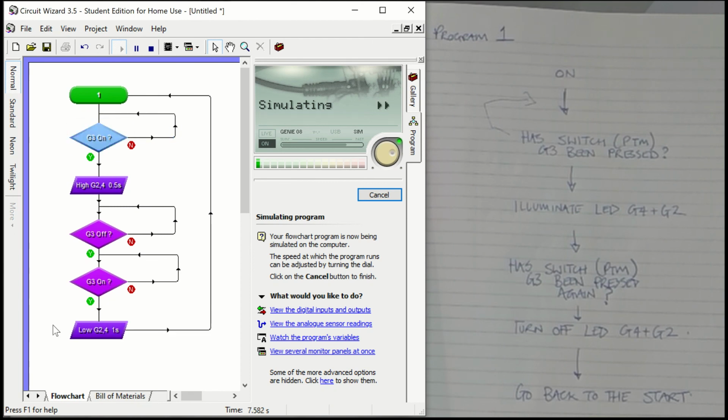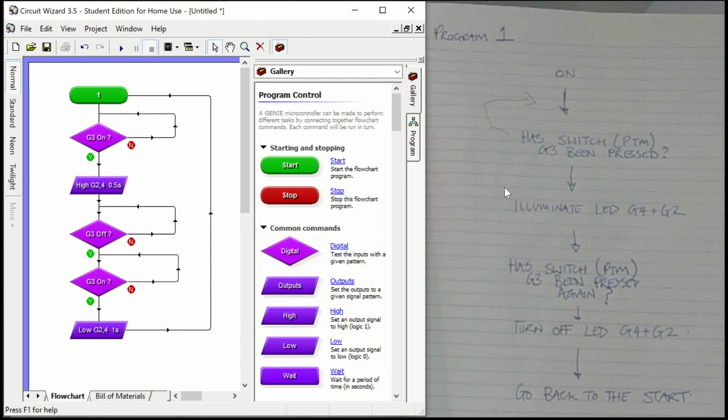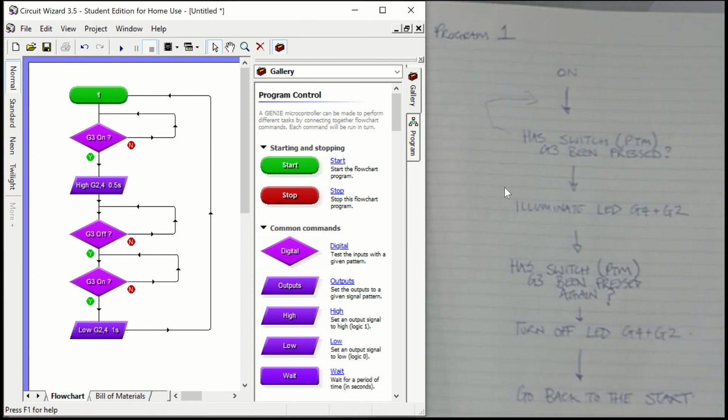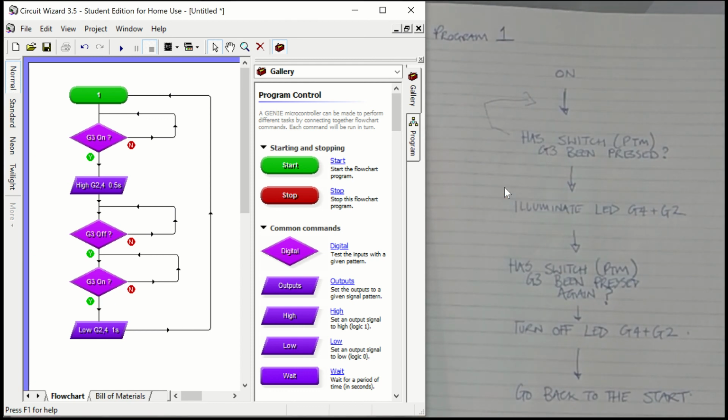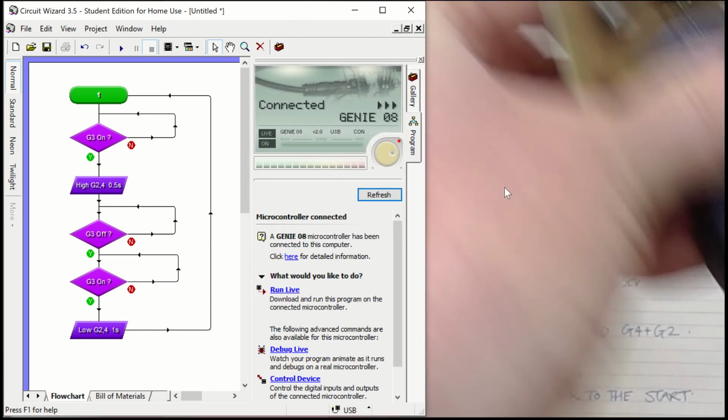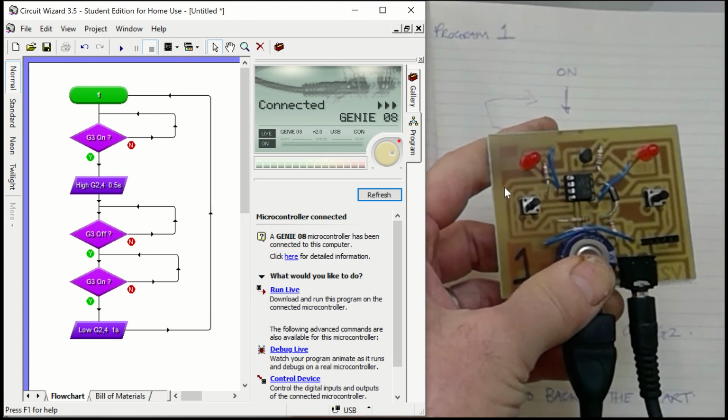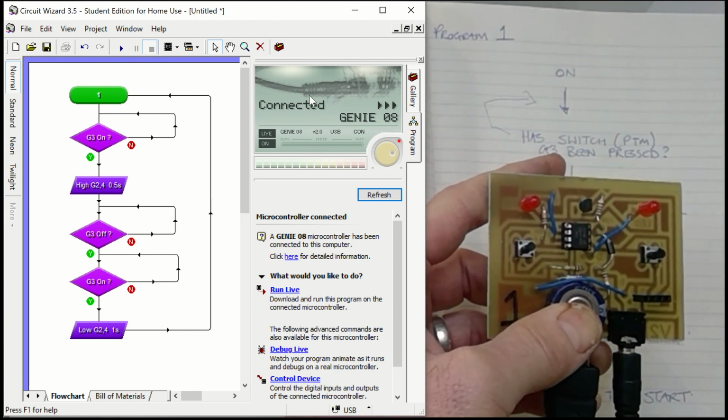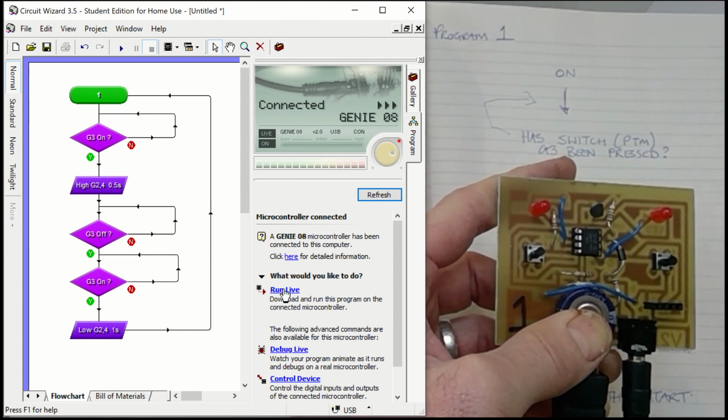So let's have a look at uploading this onto our board. I'm just going to cancel that. I'm going to bring my board over here. But first, I need to connect it to both the power and also my Genie plug and play cable. Is there enough room? Yeah, you can see they're both connected. You can see I'm connected up here, and so I'm going to run live.